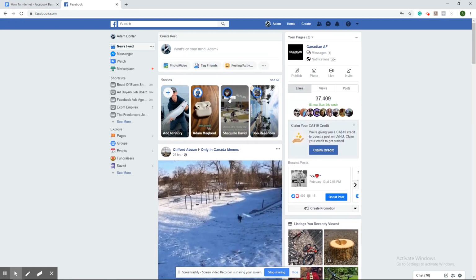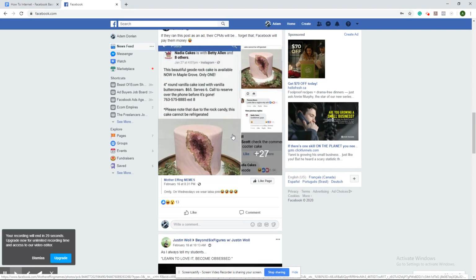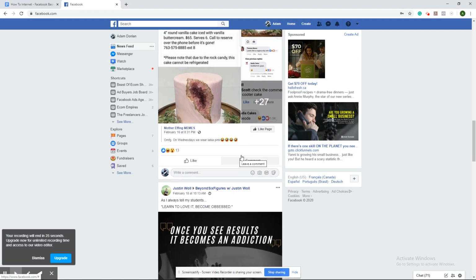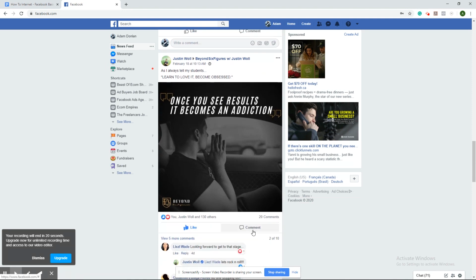So this middle column here is strictly just your news feed. Now, Facebook has what's called an algorithm, and it's a very smart algorithm. Based off the posts that you interact with, and what I mean by that is by liking a post or by commenting on a post, the more that you do that, the more that you'll see of that. So if I continued to like and comment on posts from Justin Wall and the Beyond Six Figures with Justin Wall group, I'd start to continually see more posts from there. Whereas a page, if you interact with that page, you might see more of their content.